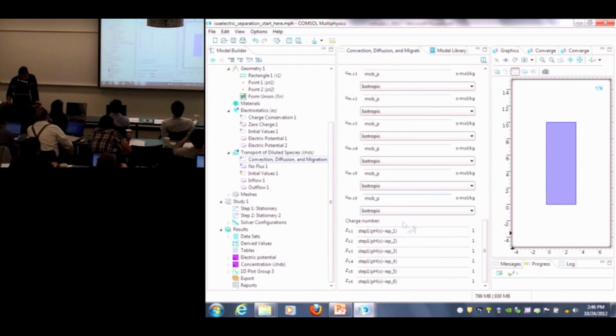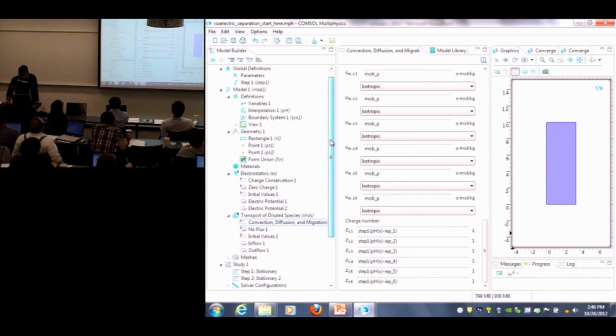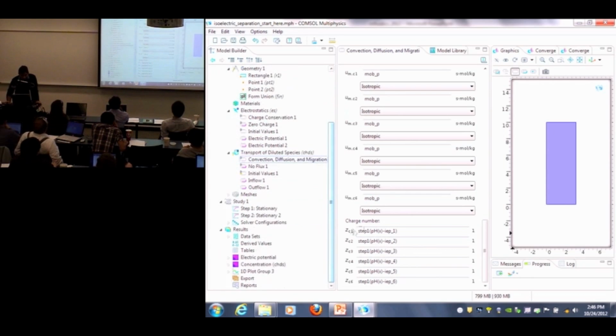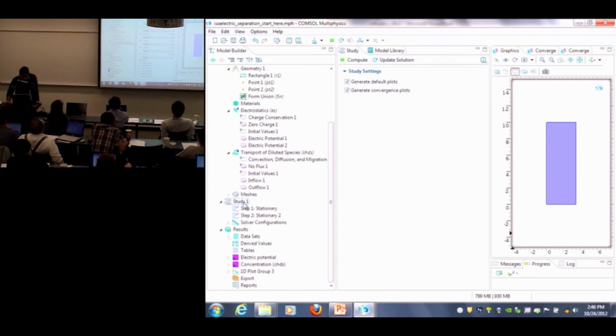If I go back into my migration term here, at 3.5, the isoelectric point of the first protein and this value will be equal, so that the whole value will be 0. So the charge will be 0. In that case, that protein will just confine in that region. So this is a neat way of doing the isoelectric separation, just using a step function. And we can again go back and solve this.